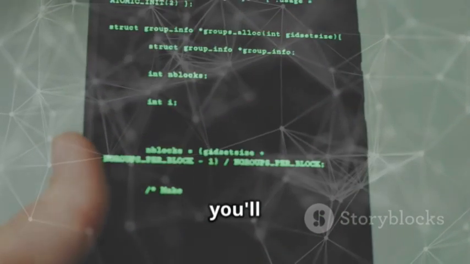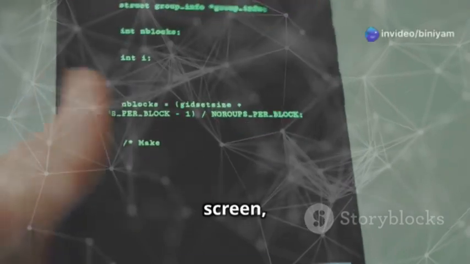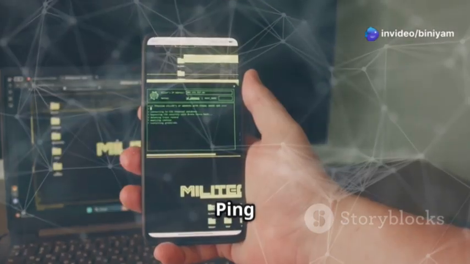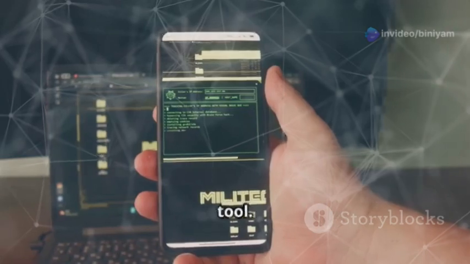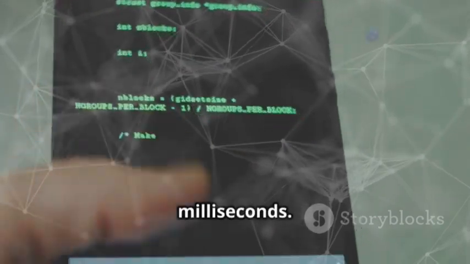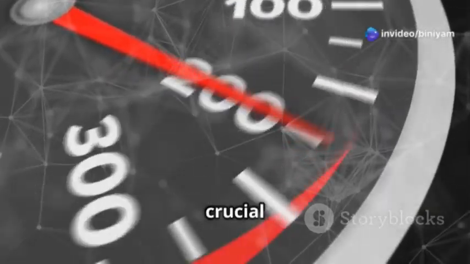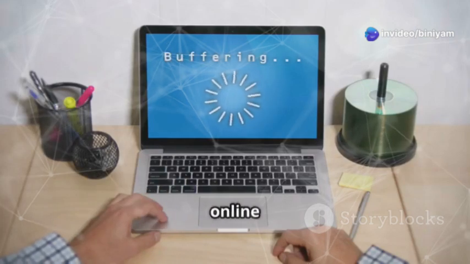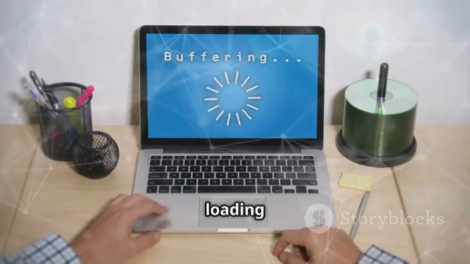If the device receives the packets and sends a response, you'll see replies pop up on your screen, confirming that communication is possible. But ping is more than just a yes or no tool. It also tells you how long it takes for those packets to travel back and forth, measured in milliseconds. This is called latency, and it's a crucial factor in network performance. High latency can lead to lag in online games or slow website loading times.